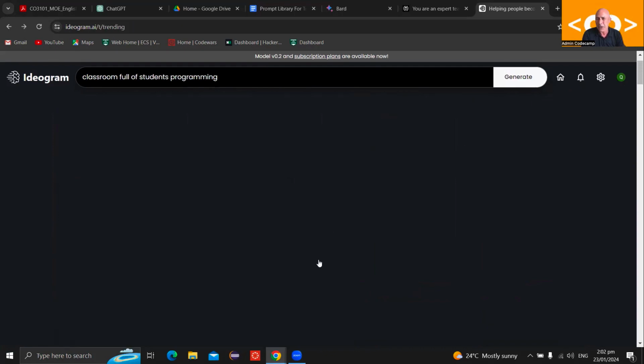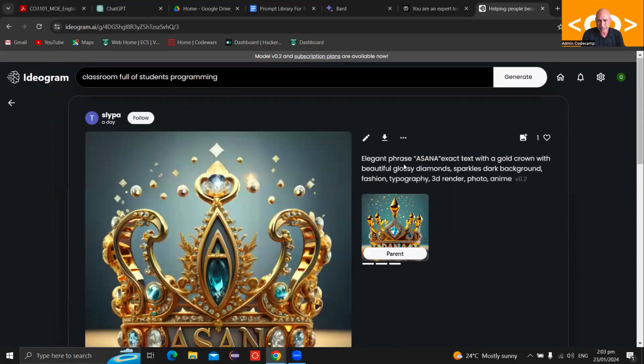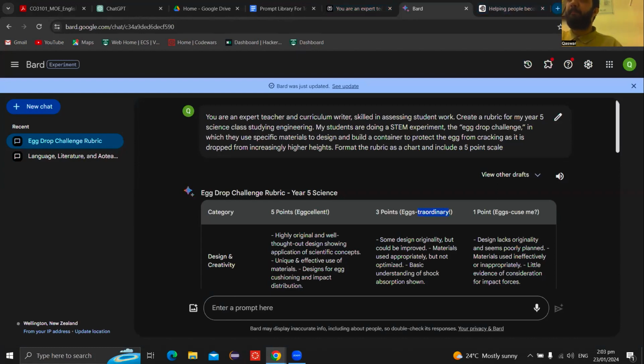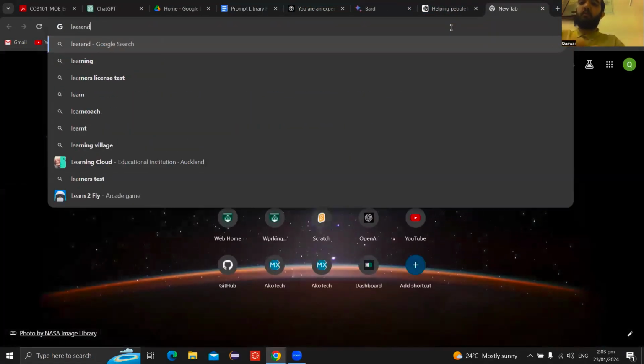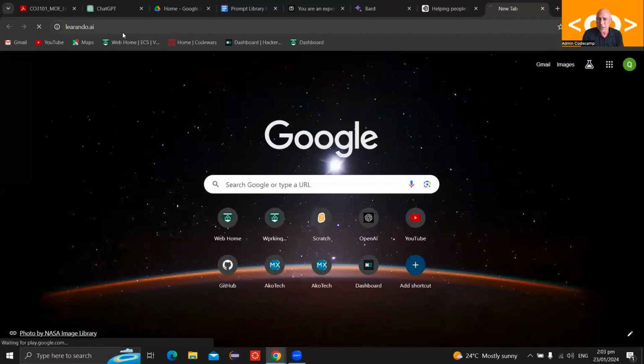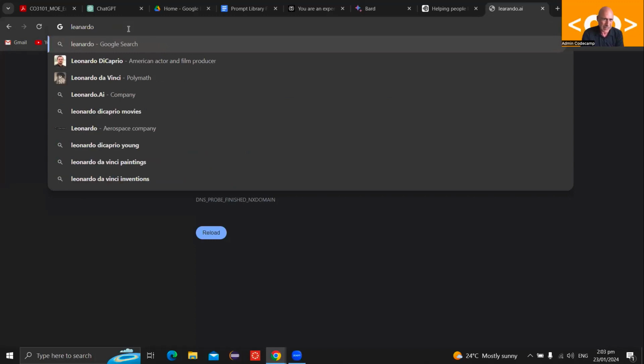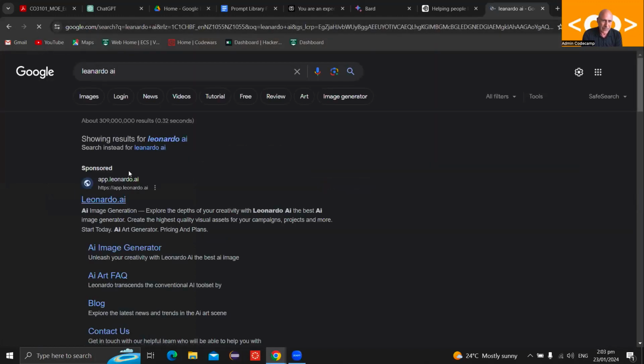If you open a new tab, just go to leonardo.ai. Just another resource that I use. Again, there's a free version, but it'll give you a limited amount of images or videos that you can create. So in the not too distant future, we're going to be able to create 4K movies. And at the moment, what you can do now is create like a 4-second clip.